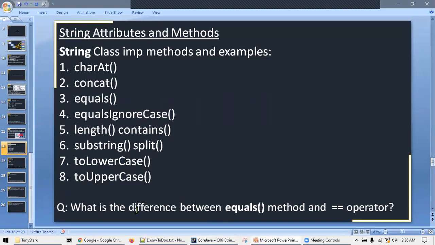So a question here, what is the difference between the equals method and the equal to operator? So might be an interview question. When you say equal to, it is basically comparing the values, and comparing basically some kind of a number, or let's say Boolean. So when you say int A and int B, and if you want to compare the value of A and B, you say equal to. Here you are comparing some kind of a number.